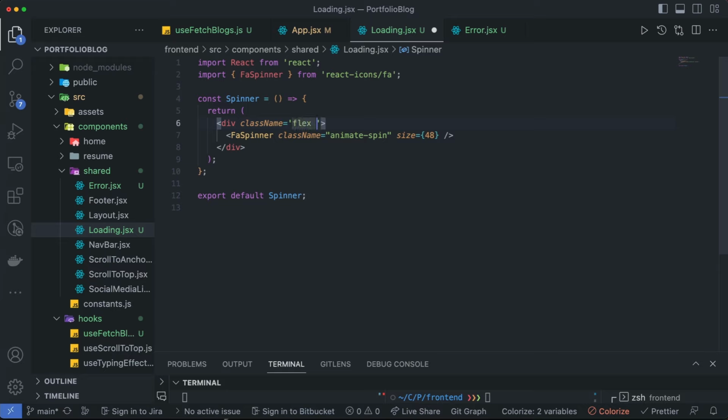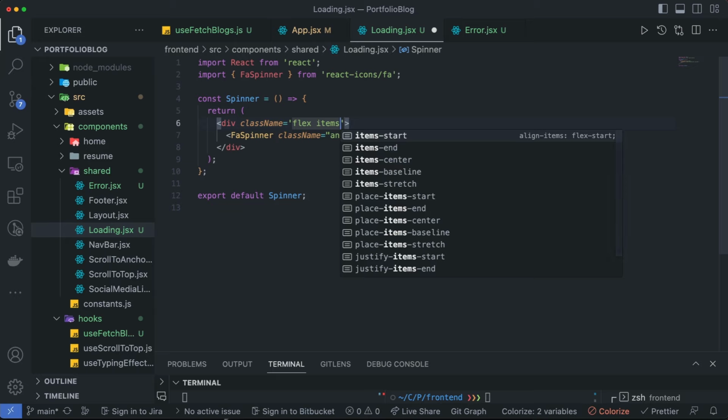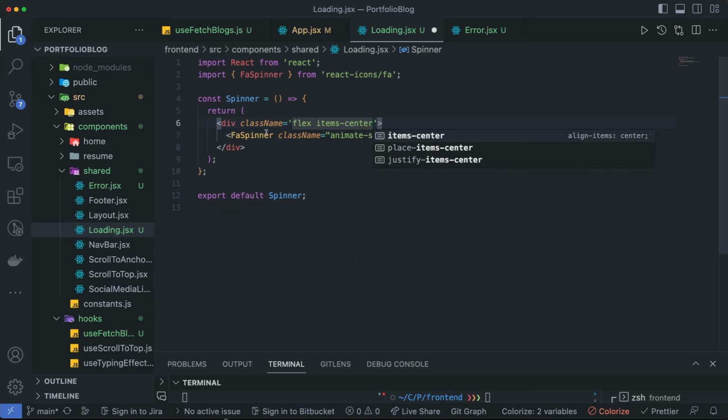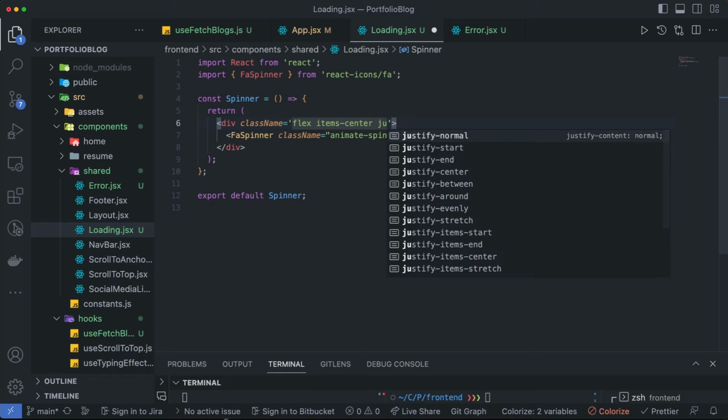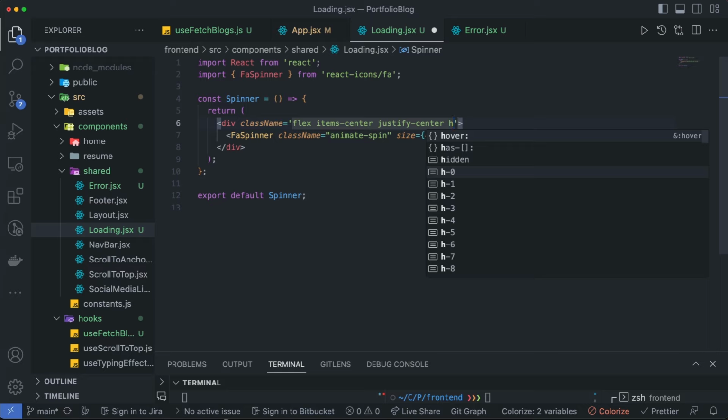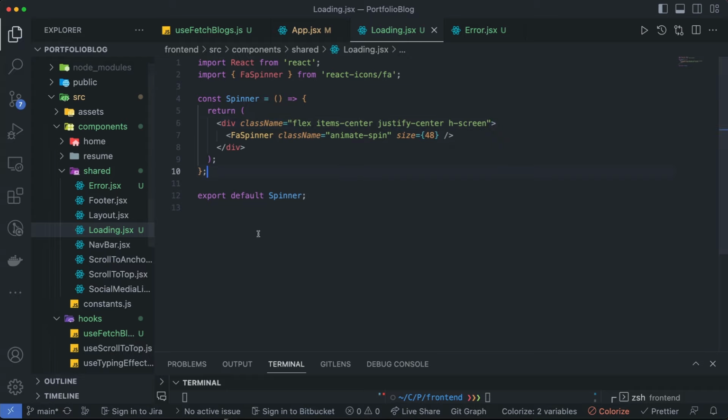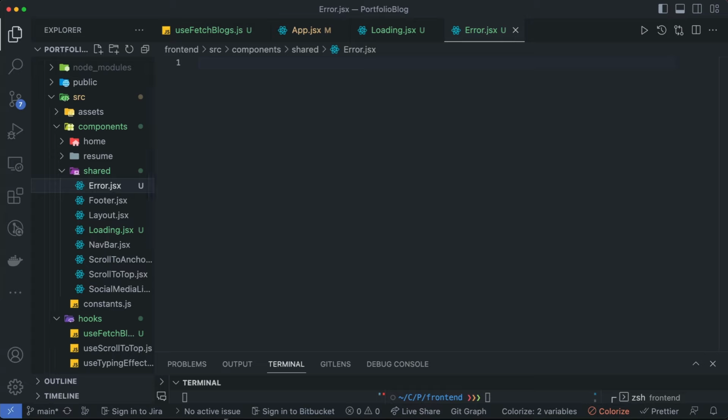I'll make it flex. I'll make the item center so that this displays in the center, and justify also center. And lastly, I will want it to be full screen. So screen size or screen height size should be full. So that will be all for the spinner. Let's go ahead and implement the error. The error is quite similar to this.